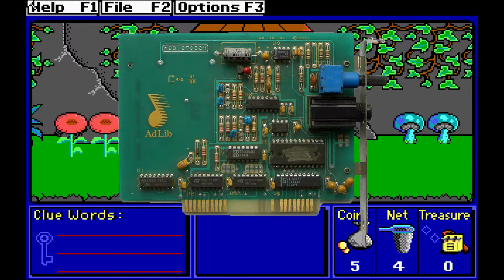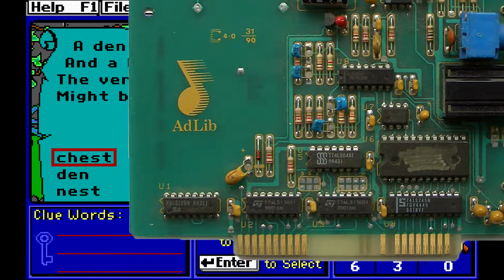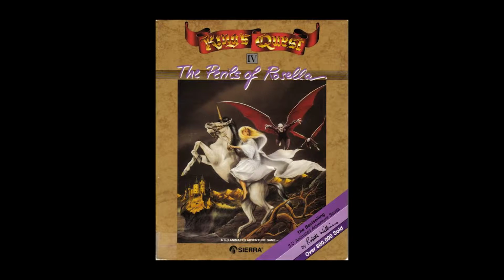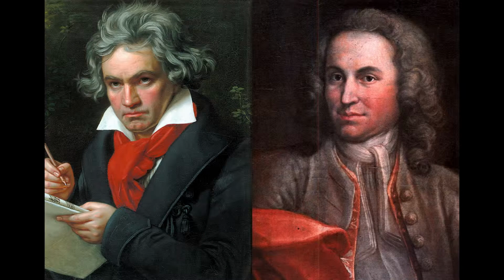Treasure Mountain supports AdLib sound cards. AdLib is the first successful card manufacturer to gain widespread acceptance in the PC market, the first video game supporting it being King's Quest IV. Treasure Mountain relies on tunes from the public domain, but it's Beethoven and Bach, so it's classic as hell.